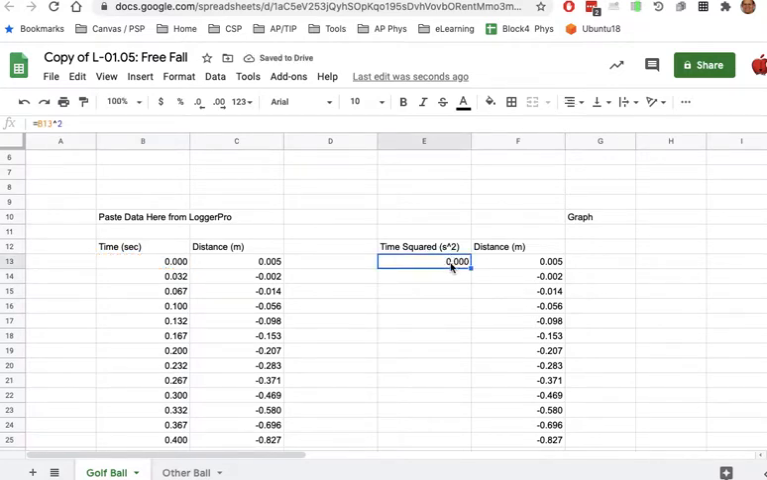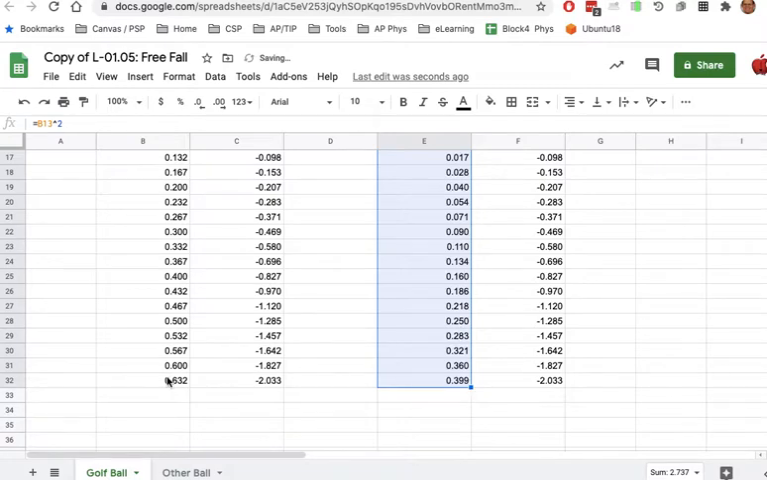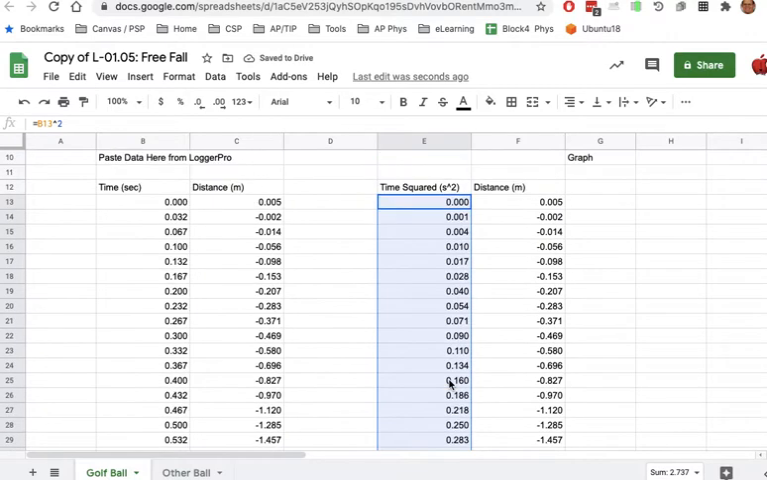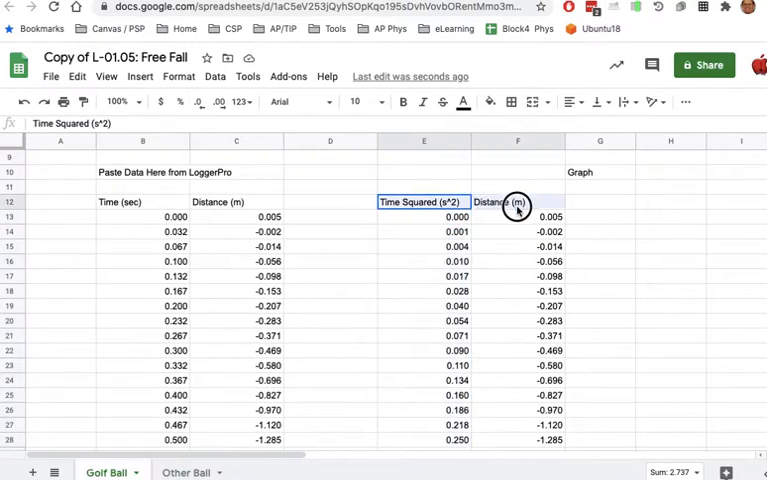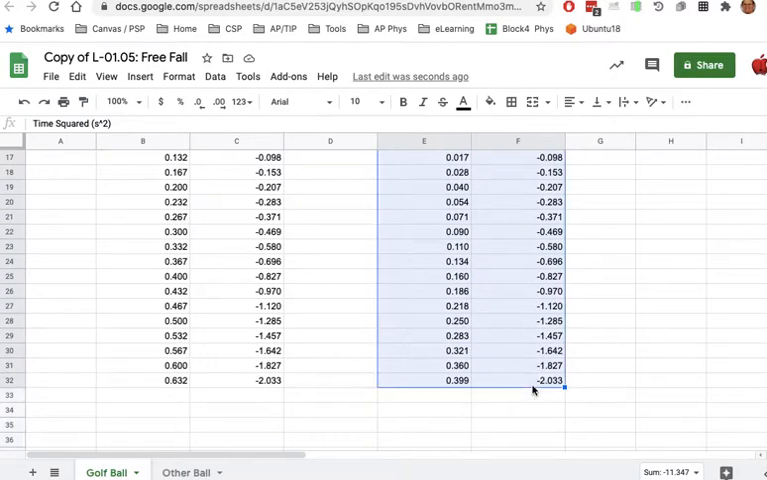If I go back to that formula, its value is 0, but you can see up here it's actually B13 squared. If I grab this bottom corner here and drag it down, it'll copy the formula, and it'll actually square all the values from here and put them over here. Okay, so now what I have is time squared and the distance, and this is what I'm going to try to use to find my math model.